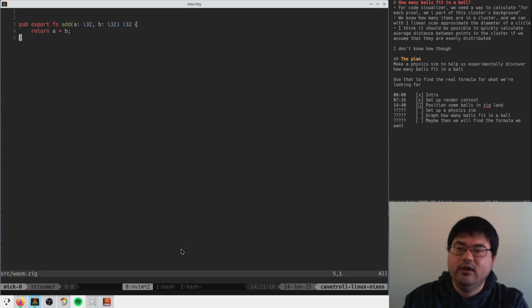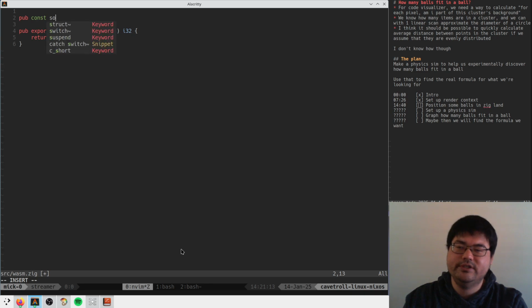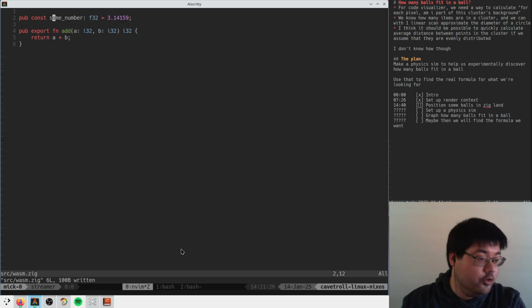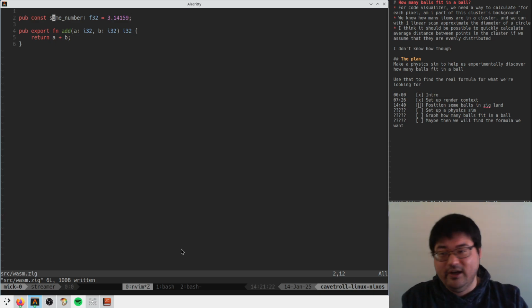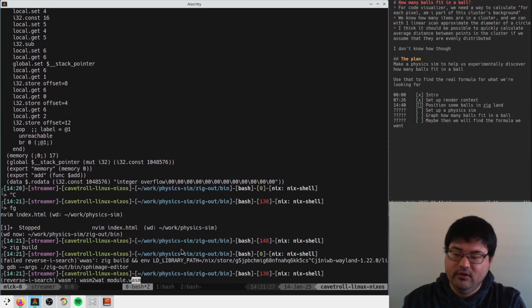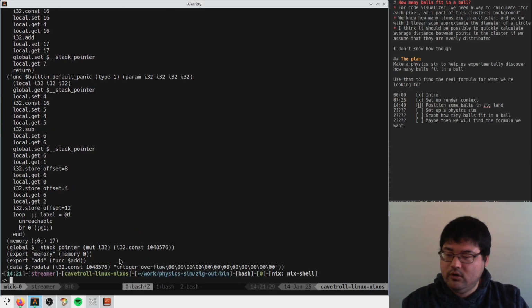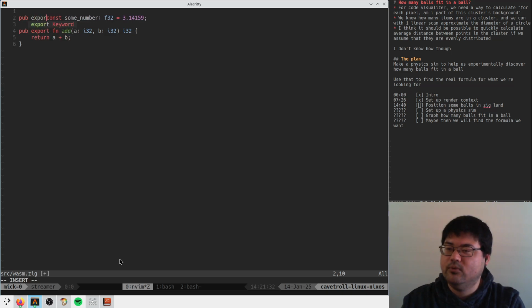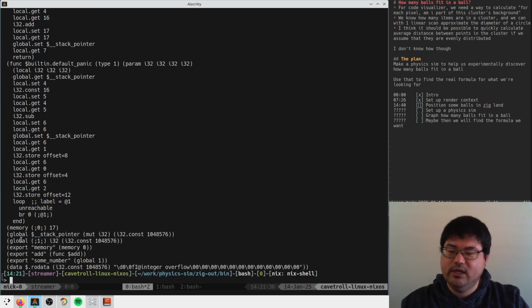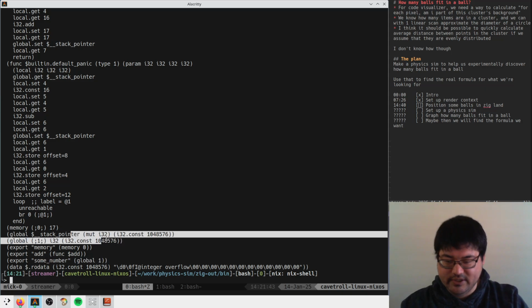So if we just go in here and say pub const some number as a floating point value is 3.14159 or something, right? Some number. Who knows what number that is? It's unknowable, but it's a number, right? If we compile this thing again and WASM to WAT this thing, oh, do I need to export here, maybe? I think I forgot. We do see now that we have this global here, which has the name some number, global 1, so that's this guy. Global 1 is this number.